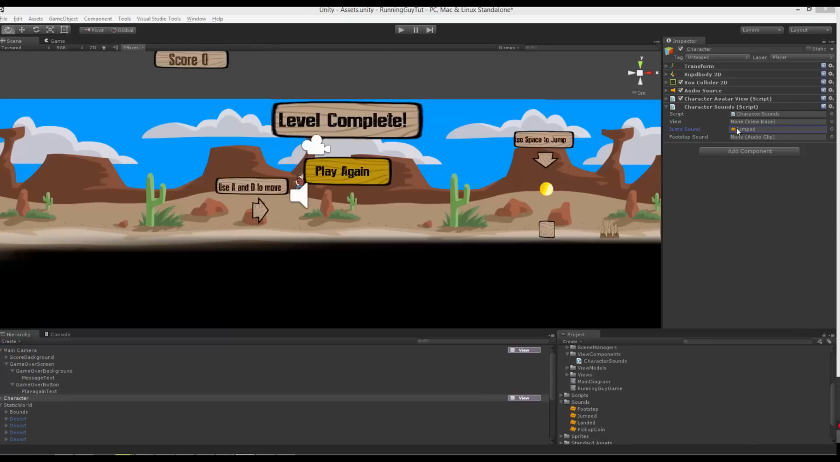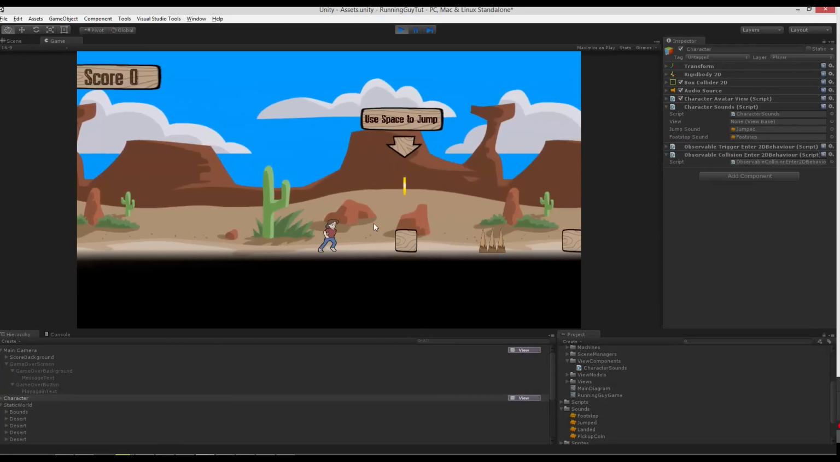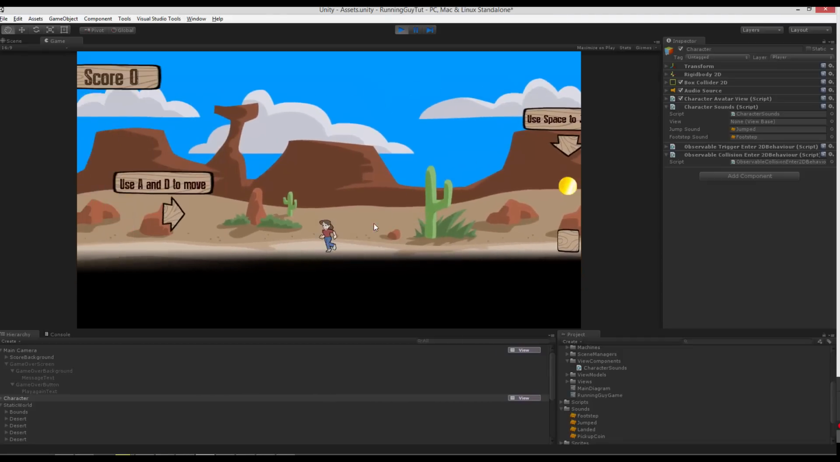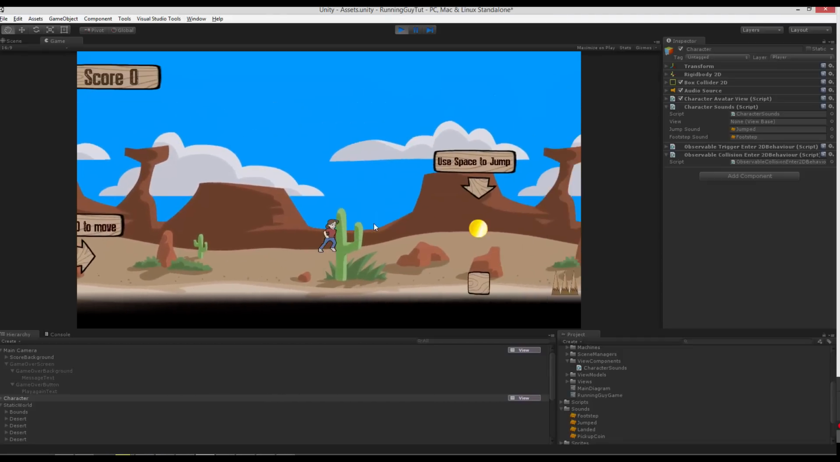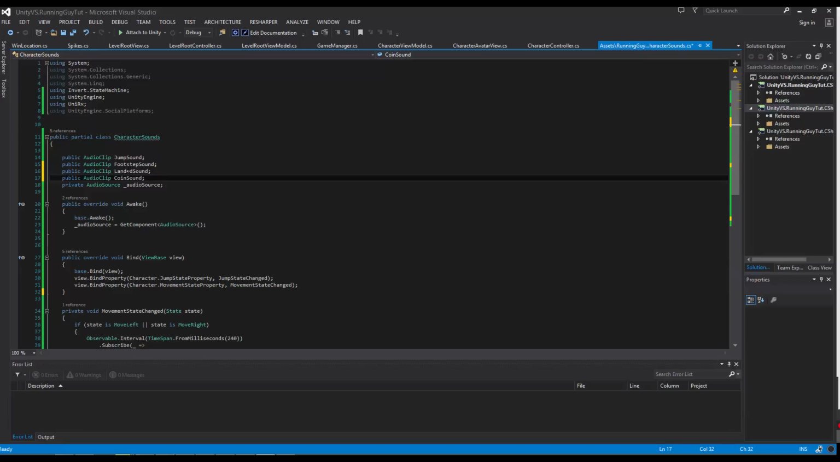In the inspector, I can now specify a footstep sound, and I have one prepared. Play the scene. Perfect. I have a couple more sounds prepared, which are landed sound and coin sound.